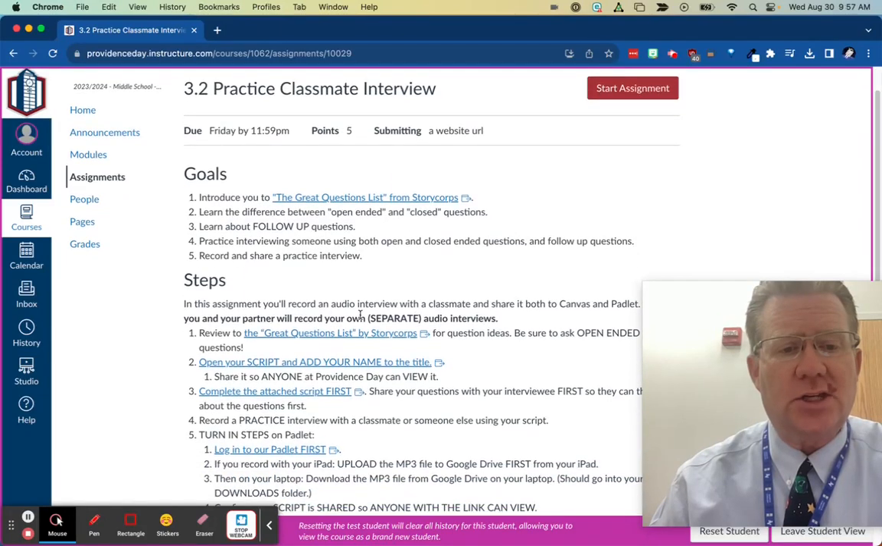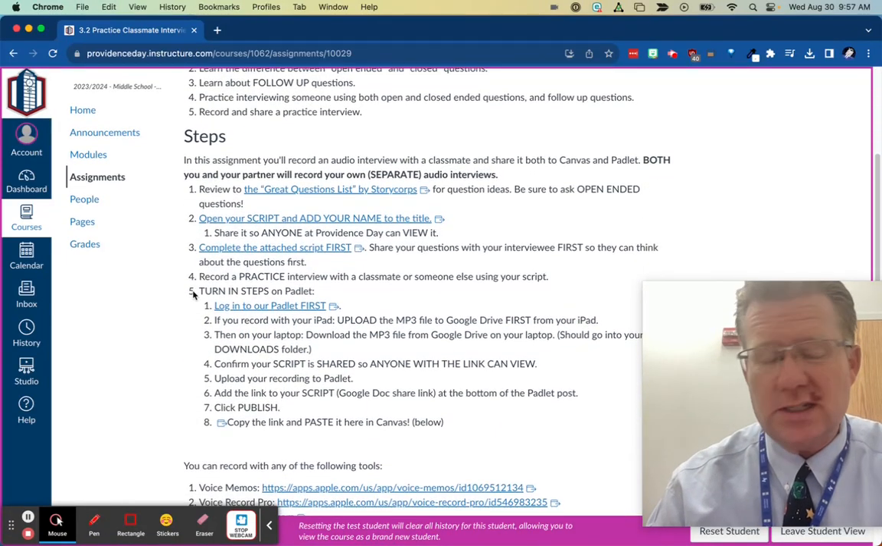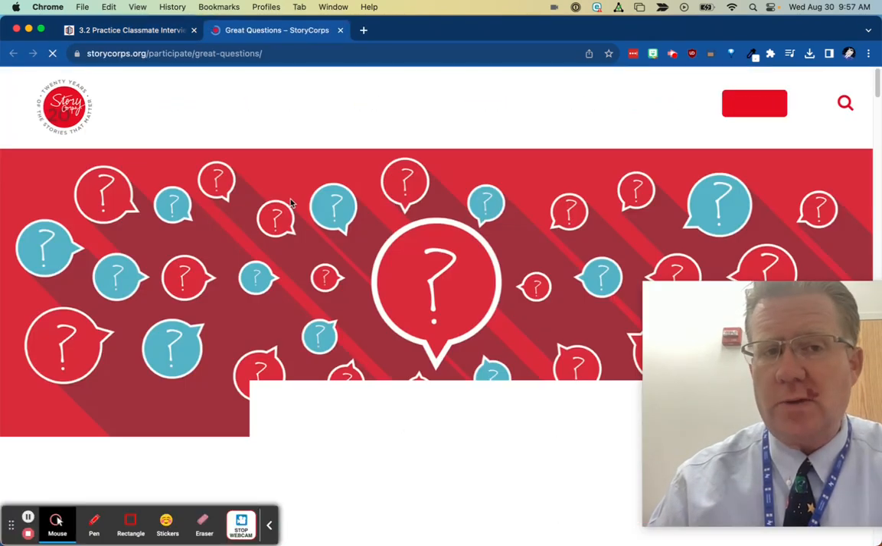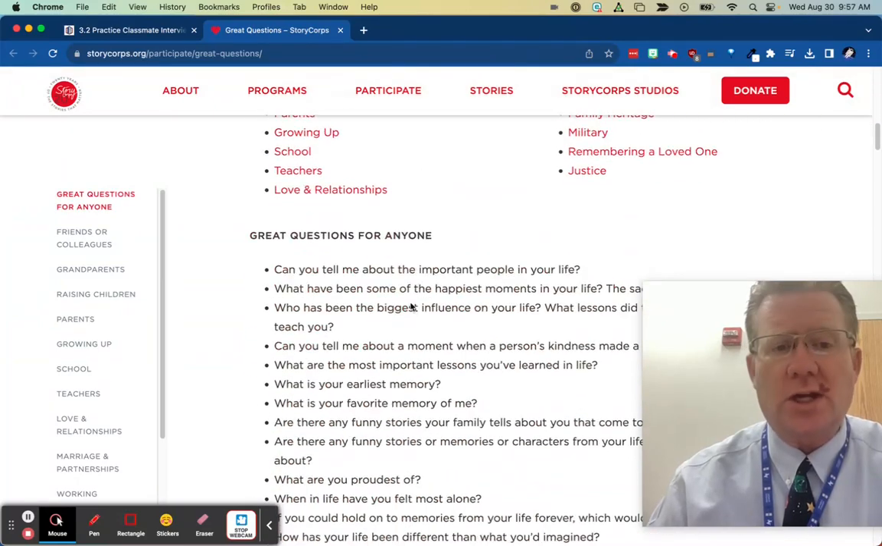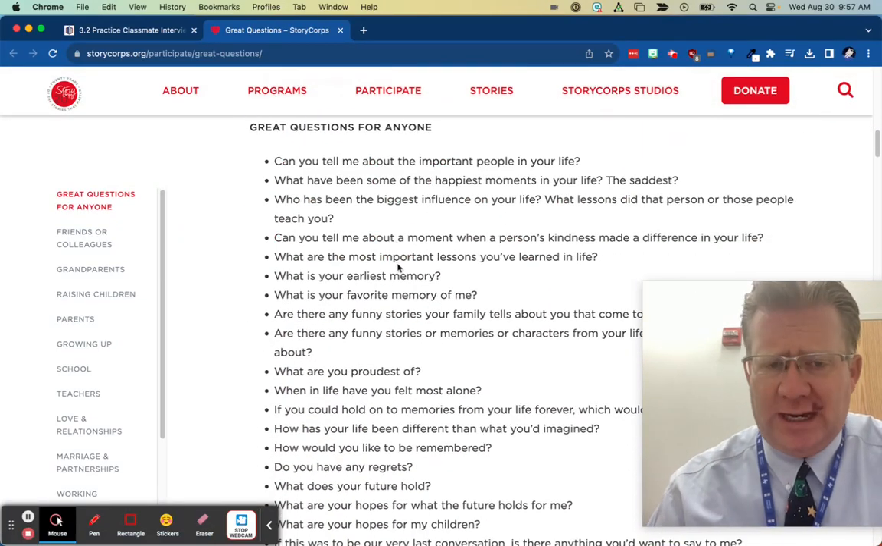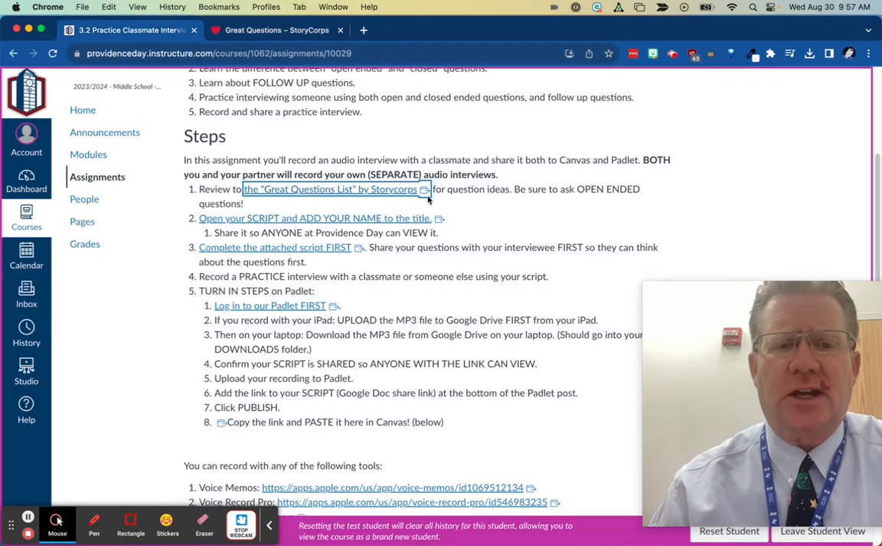So, instructions for all this are in Canvas, and so you're going to be able to go here to Canvas and you'll be able to see these steps. And I'll go ahead and go through these different steps for you because there are a lot of them. Step one says to review the great questions list. So we've been doing this in class. There's a lot of really good questions that you can have here, and you can go to questions that are good for anyone or any of these other categories, and you're going to use that to fill out your script.